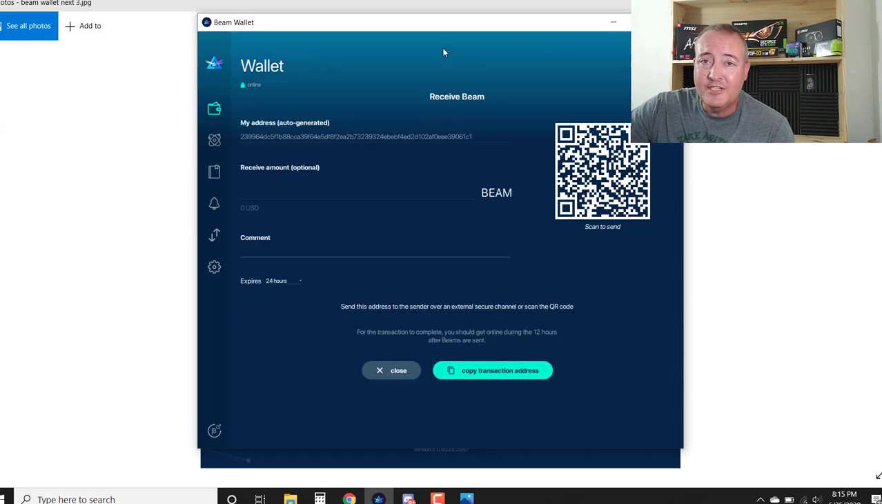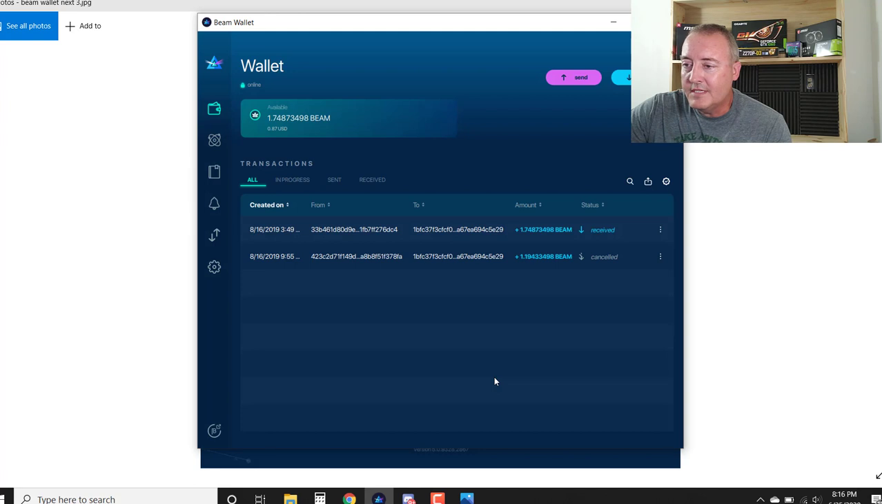It's going to automatically generate a wallet address, which is sitting right there. One thing you guys want to do is, it says expires in 24 hours. You want to click this little drop down and click Never. And I like to name my wallet addresses, like my last one, I named it Nvidia Rig Mining. So we'll just put Test right here just for the purposes of this video. Then click Copy Transaction Address.